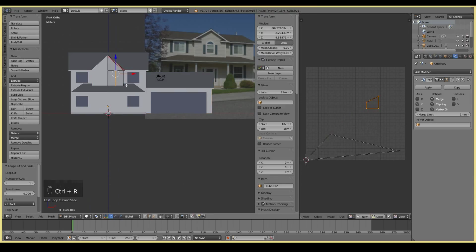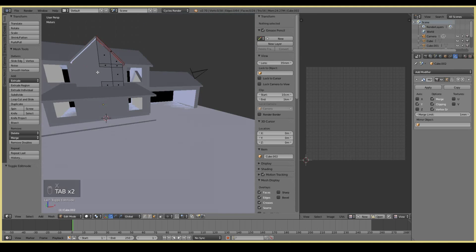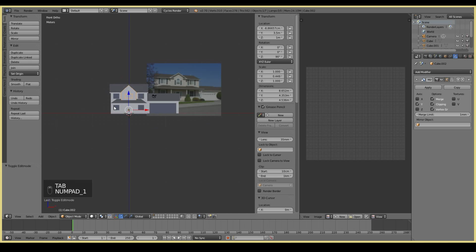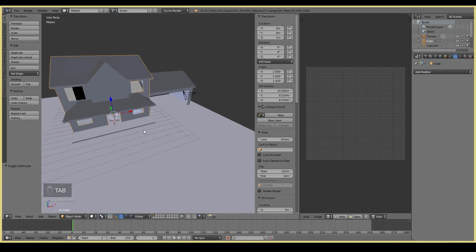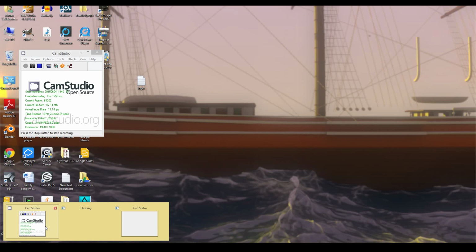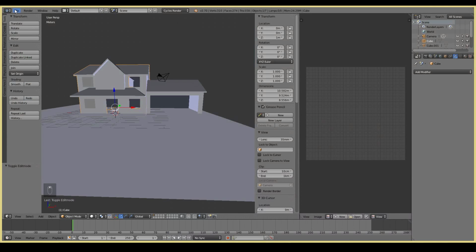And now we're starting to, oh, I still got one more window to go. And yep, we have the window and our doorway. So basically we have our main house blocked out.